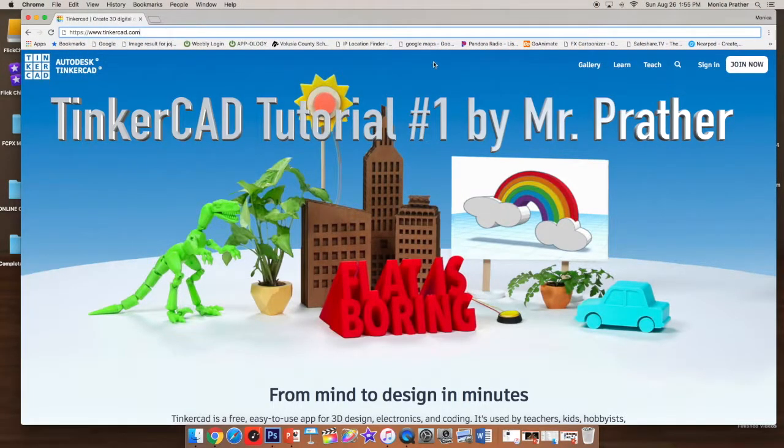Hello, welcome to TinkerCAD Tutorial. What we're going to do today is build the hydraulic crane that we did in class the other day.